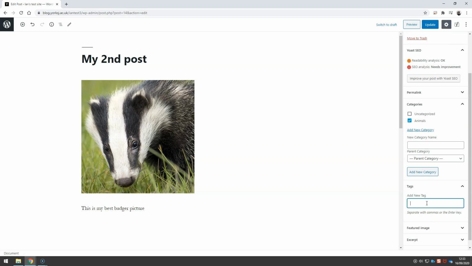My tags are a bit more freeform. I'm going for badger and eyes. I'm just using a comma to separate these. They can be little phrases.